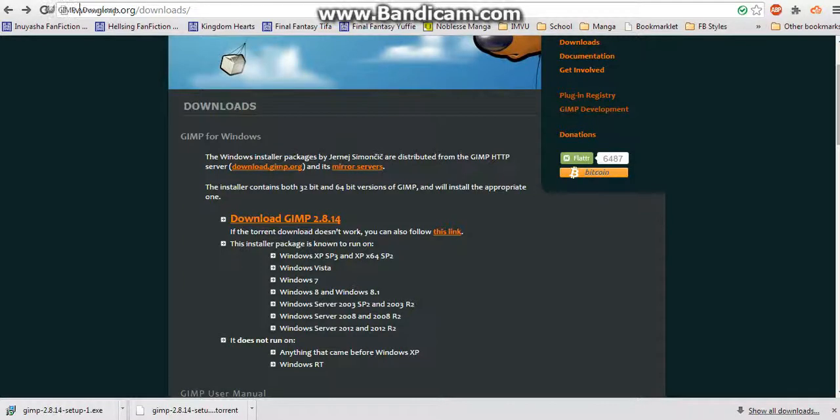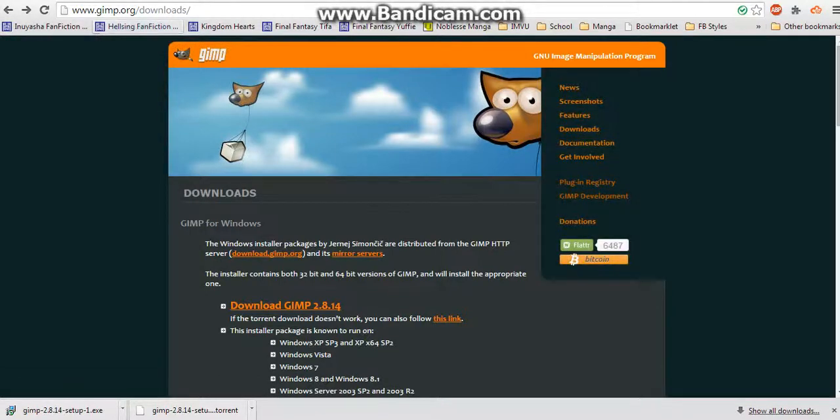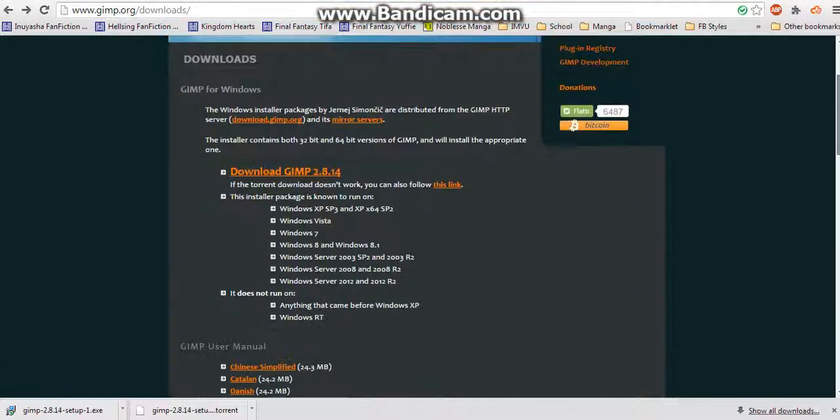To install it, we go to www.gimp.org/downloads. Now, please click this link right here. This one does not work. When you click this link, you will get this setup. This is the one you need to install it.